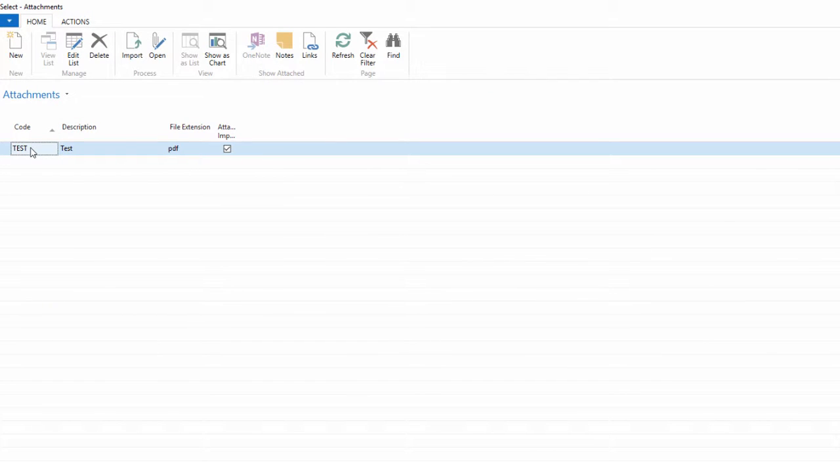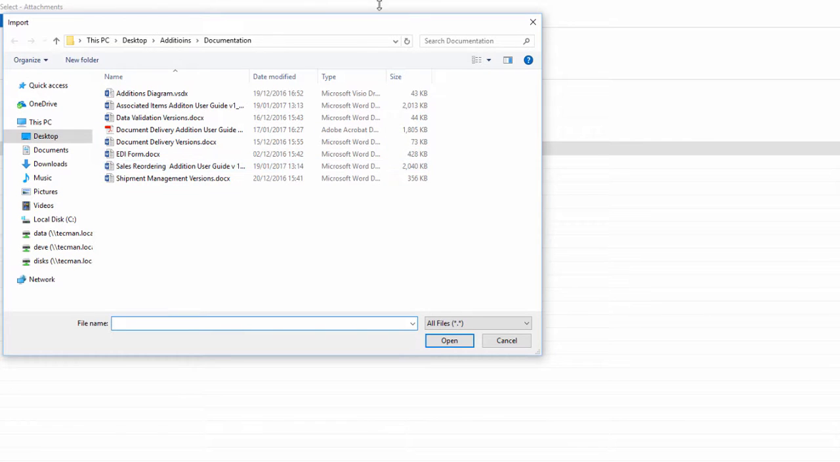With anything within NAV, you give it a unique identifier, which is a code. You then give it a description. This may be the actual document which you're attaching and sending to the customer. We then have a little button at the top here called import. In clicking on that, it opens up our filing system on our PC. So it's where we're going to get the document from and which document we're going to attach. I highlight the document, it has to be a PDF, and then I click open.